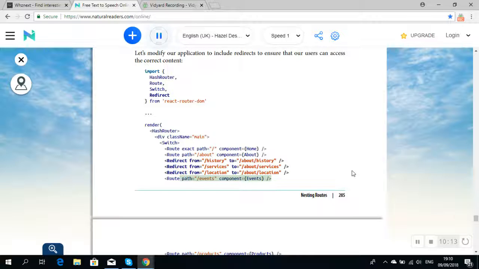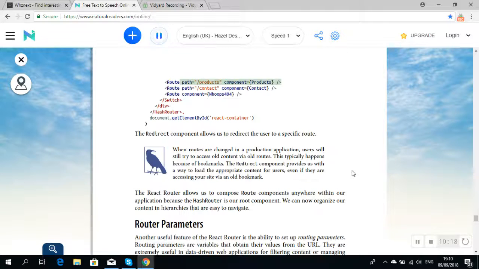Route path = "/events" component = {Events} />. Route path = "/products" component = {Products} />. Route path = "/contact" component = {Contact} />. Route component = {Whoops404} />.